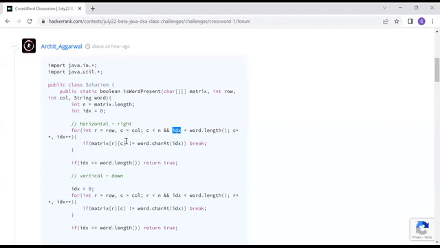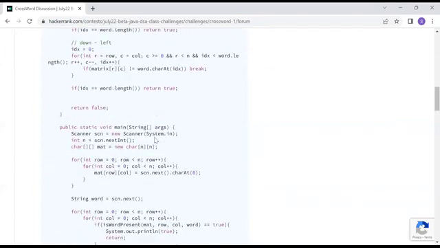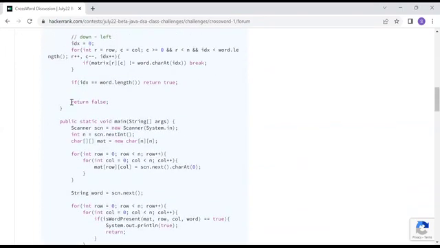Then you will check whether the character where I am present is equal to word.charAt(idx), like the 0th character. If we are comparing G, so is my present character equal to G? If it is G, then go on to the next iteration. If it is not, then break. And on breaking, you will be directed where? Here.